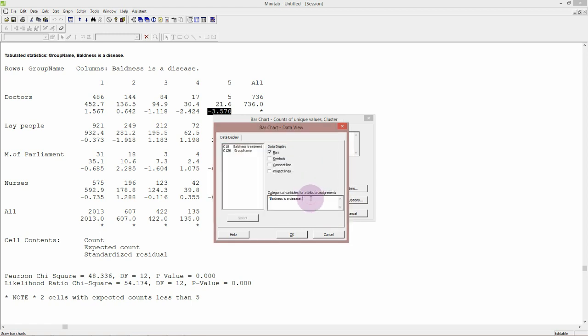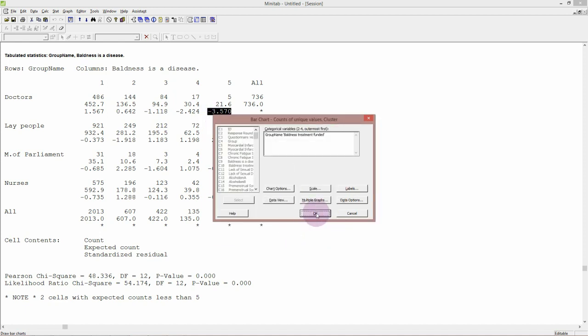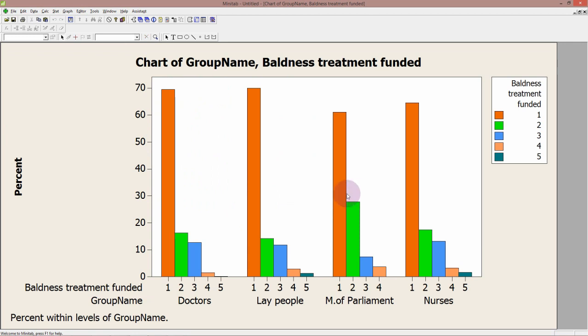That's because I had that. I need to change that over as well. So, just remembering that the 1 is the strongly disagree and the 5 is the strongly agree. So we can see that the doctors do not agree with baldness treatment being publicly funded. In fact, very few people do.